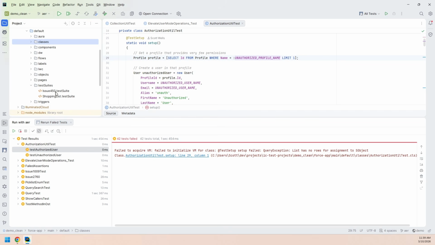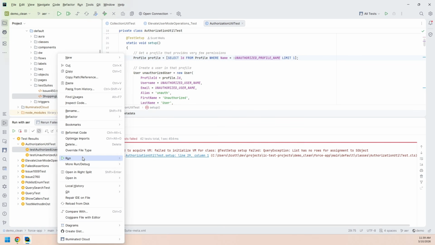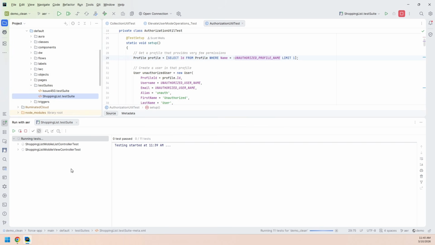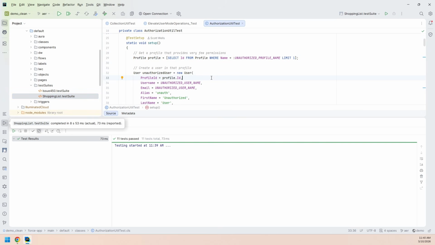suite. I can right click on this test suite and I can say run, and I can say more run debug. I can say run with AER, and it'll run that test suite with AER. If I want to run dependence of something, I can do that. So we'll let this one complete here locally, and then we'll go look at the next one. Of course, that just finished in whatever it was, 8 seconds.